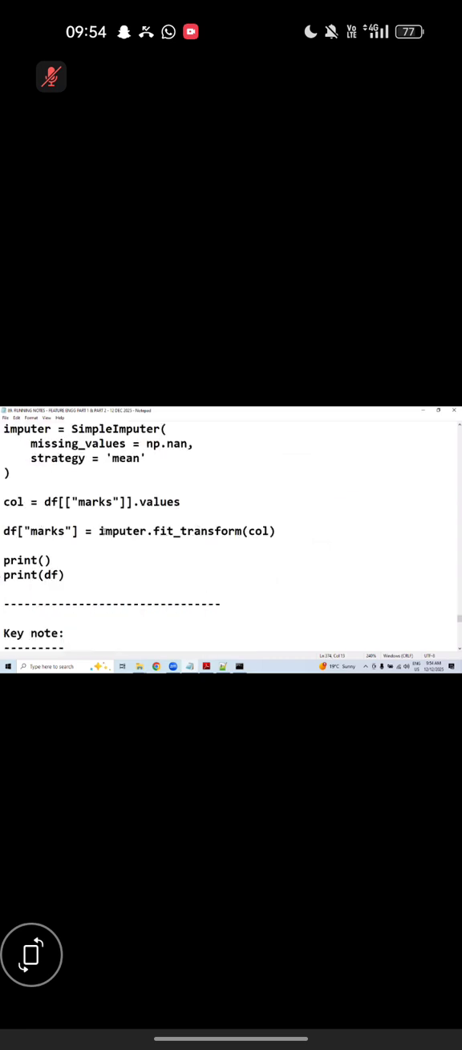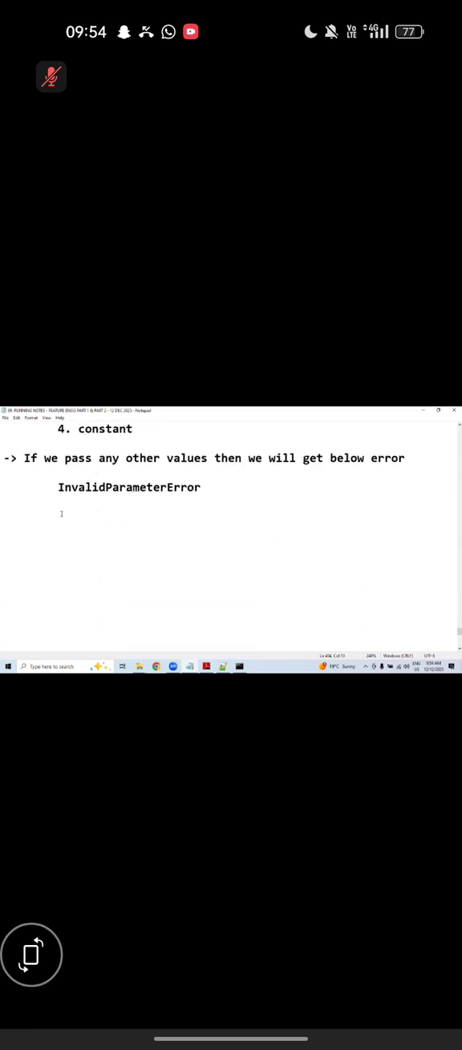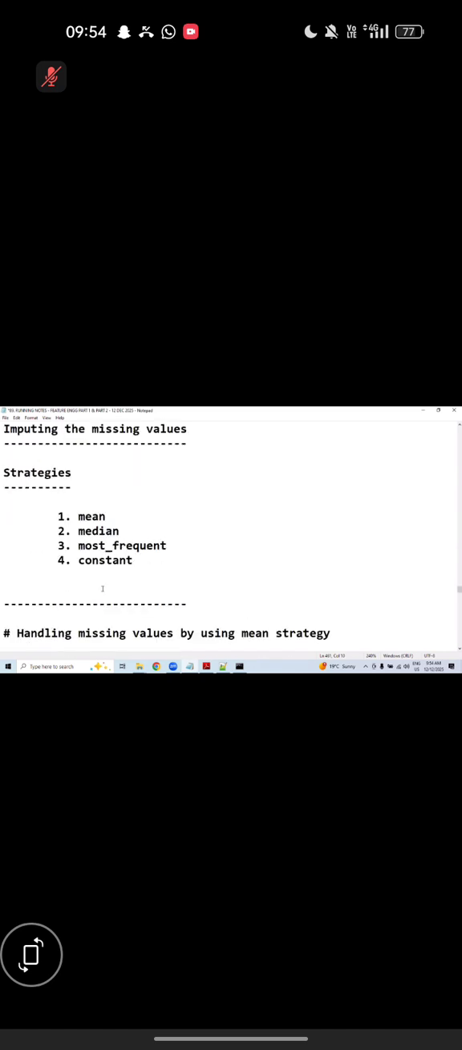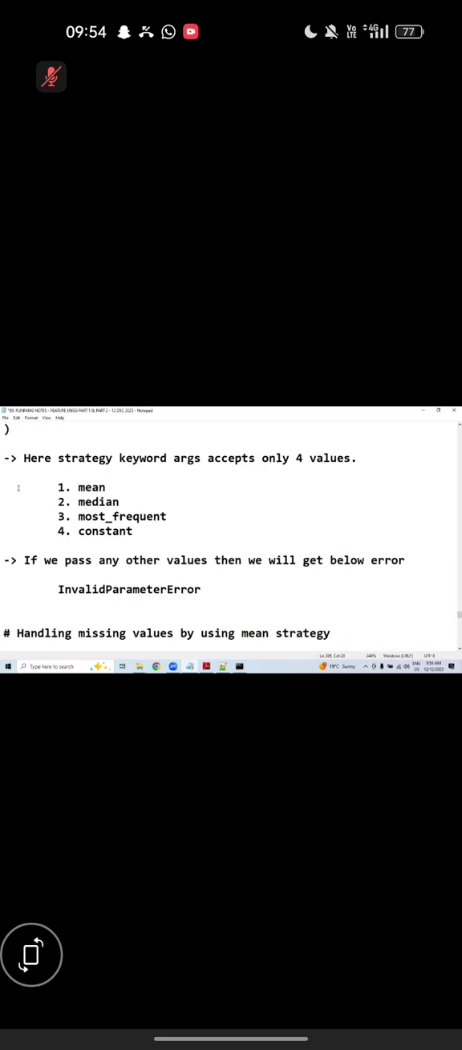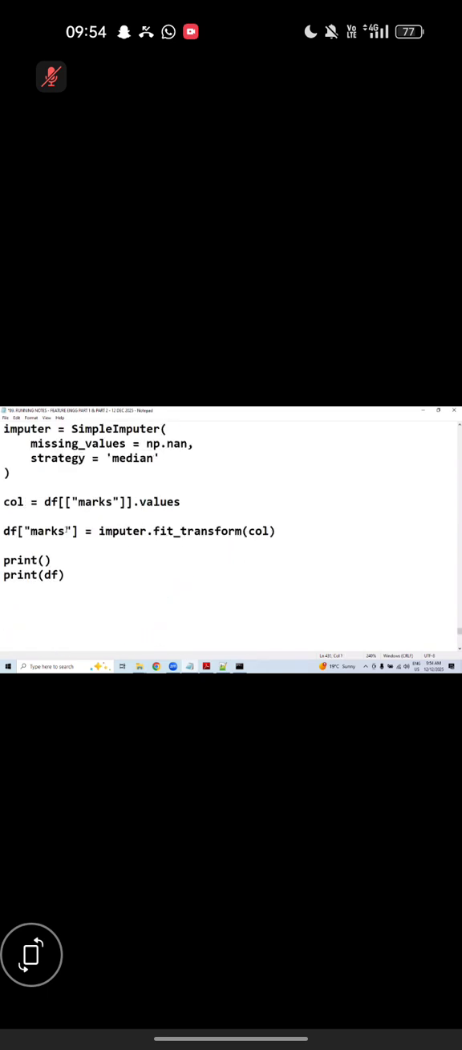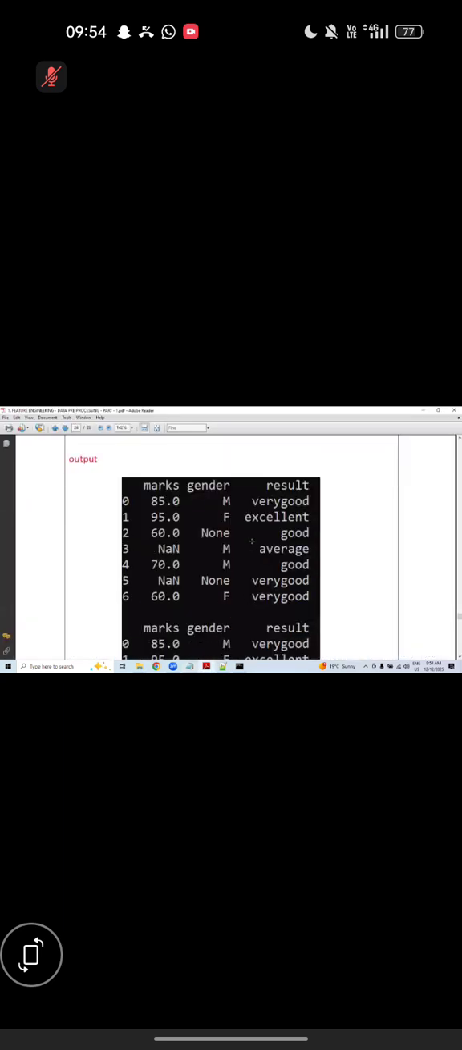I can copy paste this. Almost four examples I can copy paste in the same way. What strategy? Median. Then I need to change here also, right? Good. Then what is the next strategy? You guys practice all of these. That's what I'm telling, copy paste actually. Nothing is there. Most underscore frequent.